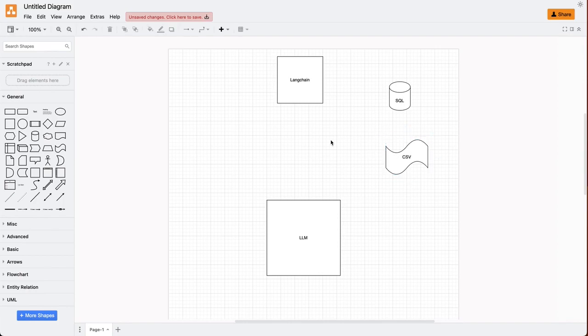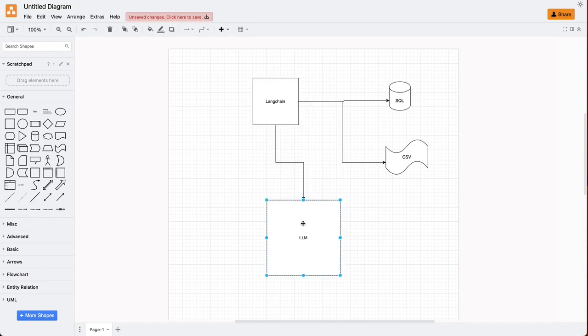Now you need some way to fetch the data and pass that data to the LLM, and that is where the LangChain library comes into the picture. So what does LangChain do? LangChain pulls the data from different sources like CSV or SQL, and then it finally sends the data to the LLM. That is one of the purposes of LangChain.